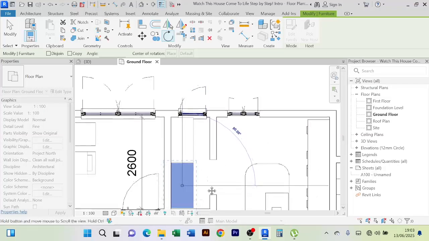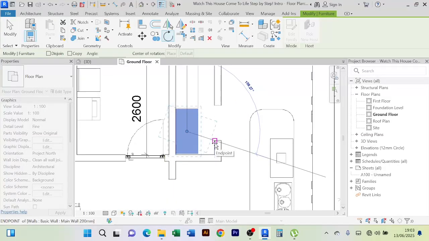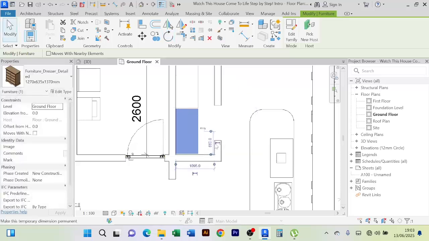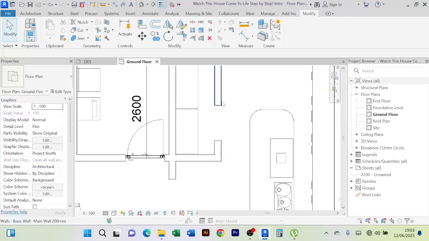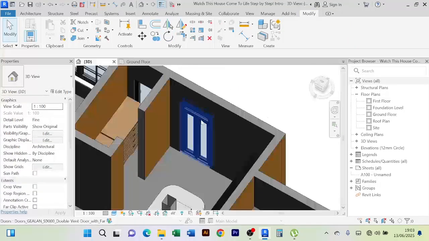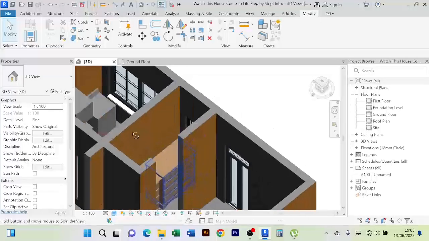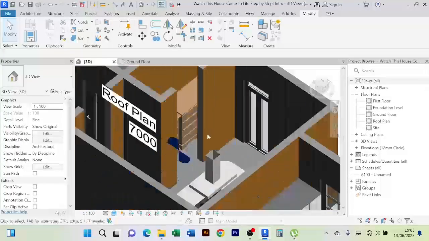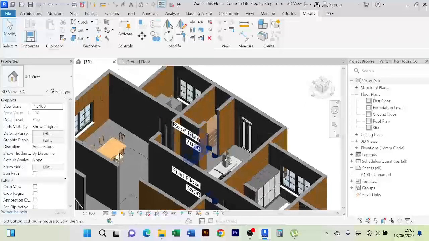I will start from here. I will also do 180. You can simply write the 180 to take it there like that, instead of rotating all the way to 180. So now you can see they are facing us the way we want.